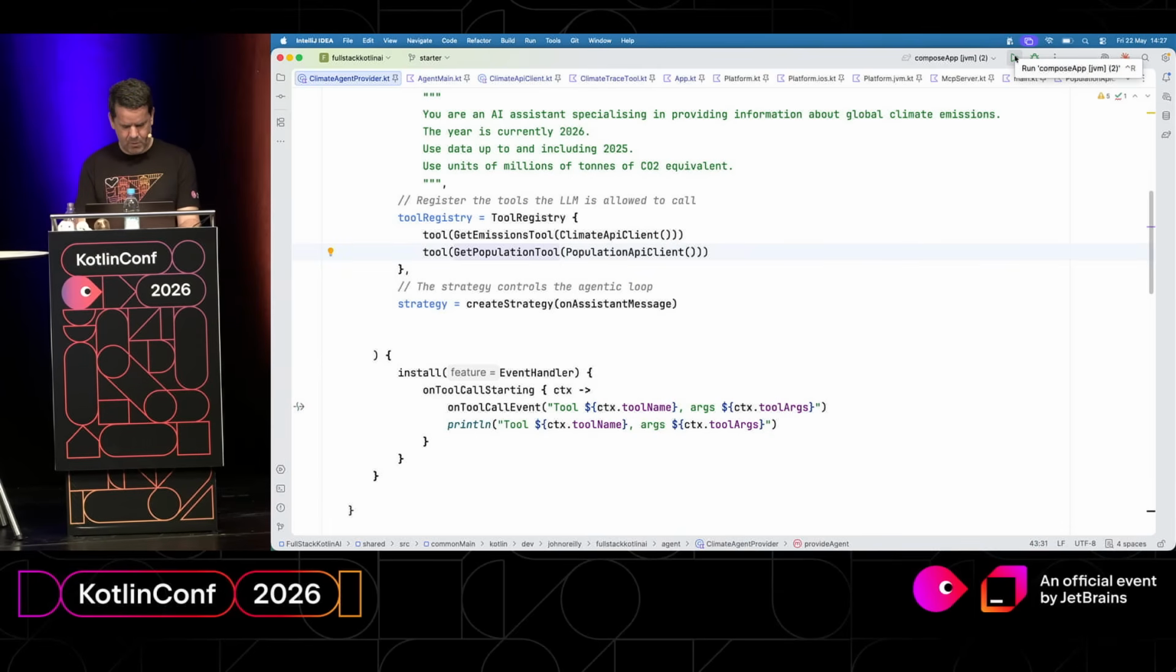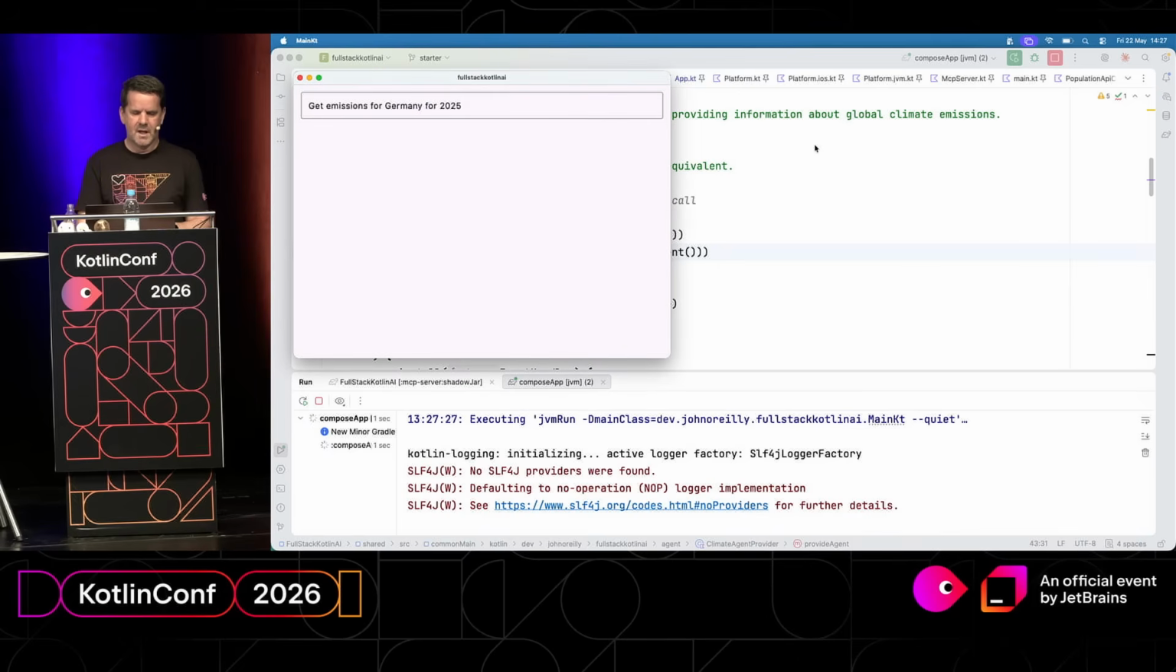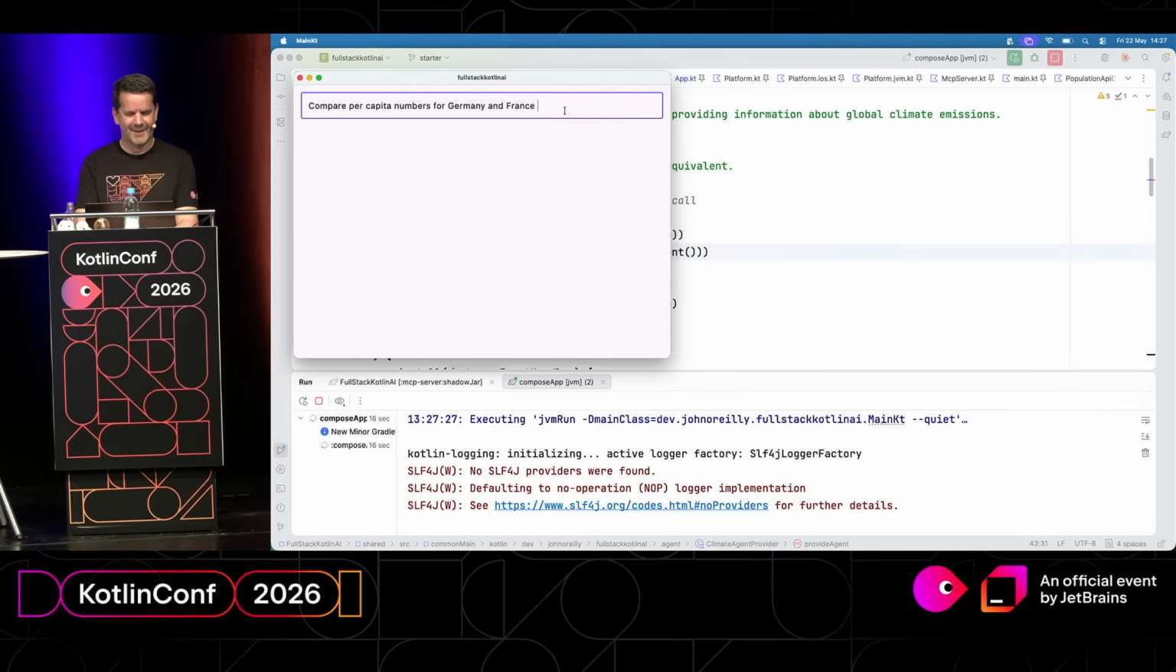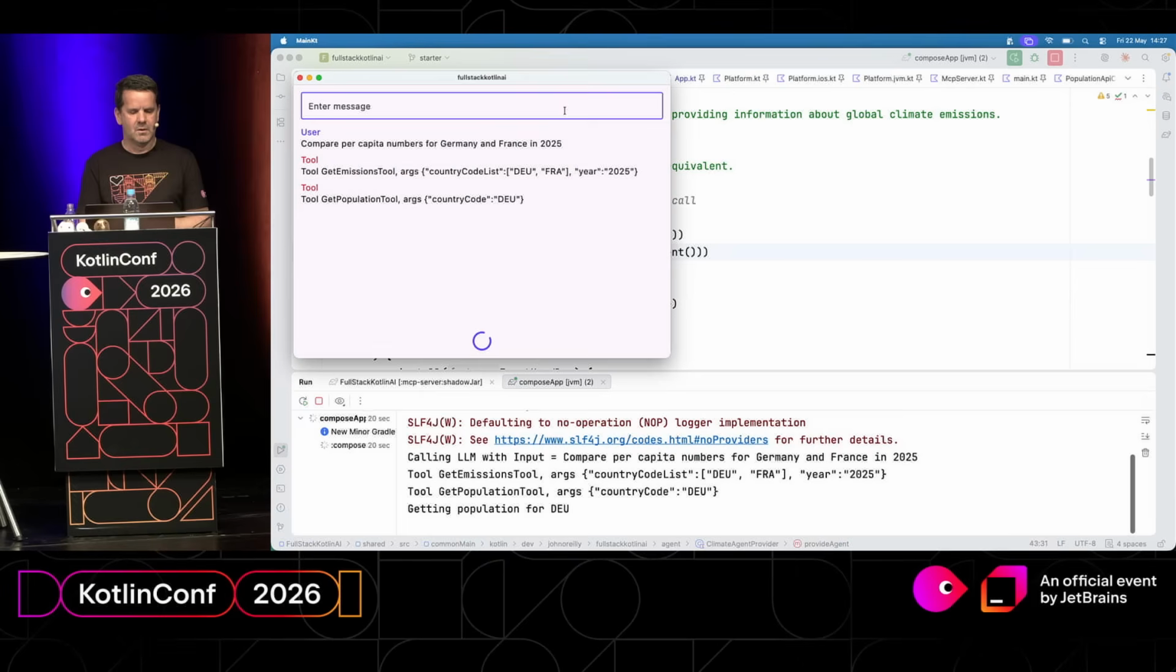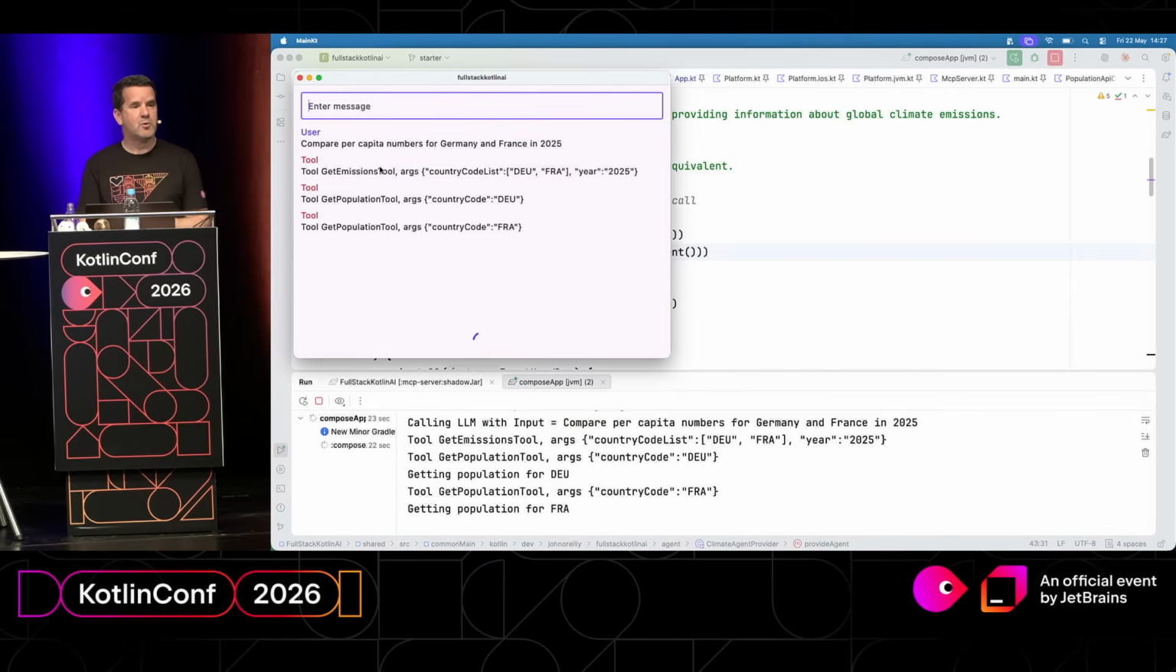Now, if I run this again, hopefully the LLM now knows about population data. So if we compare per capita numbers for Germany and France. I will pick on other countries shortly, so don't worry. In 2025. Okay, so we get the emission tool as before, but we also see the get population tool being invoked. And let's see again, show in a table with population data.